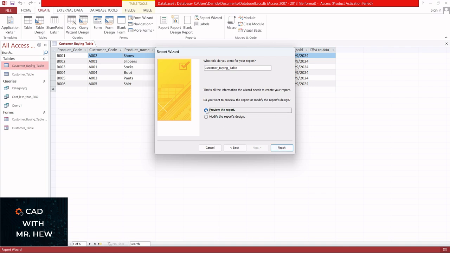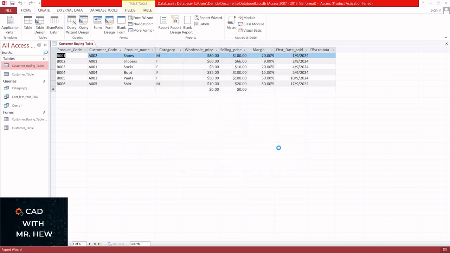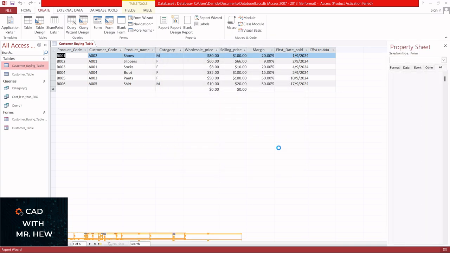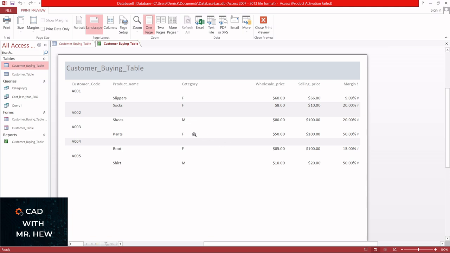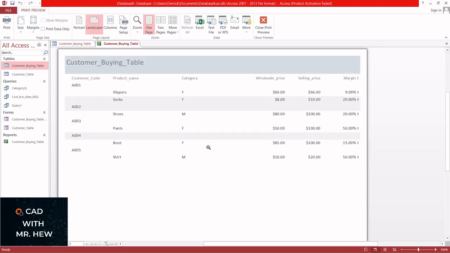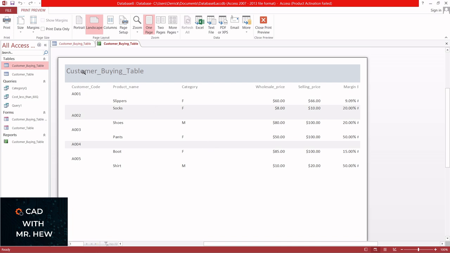All right, let us go to preview this report. I'll click finish. All right, so here is our report that is generated from our customer buying table.